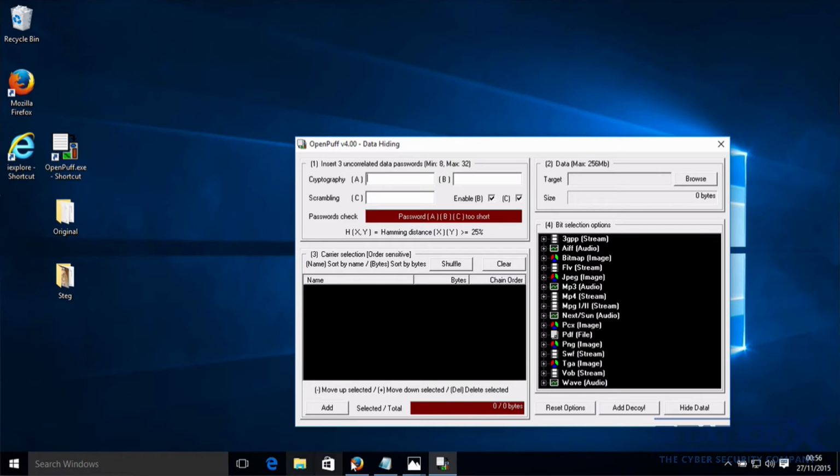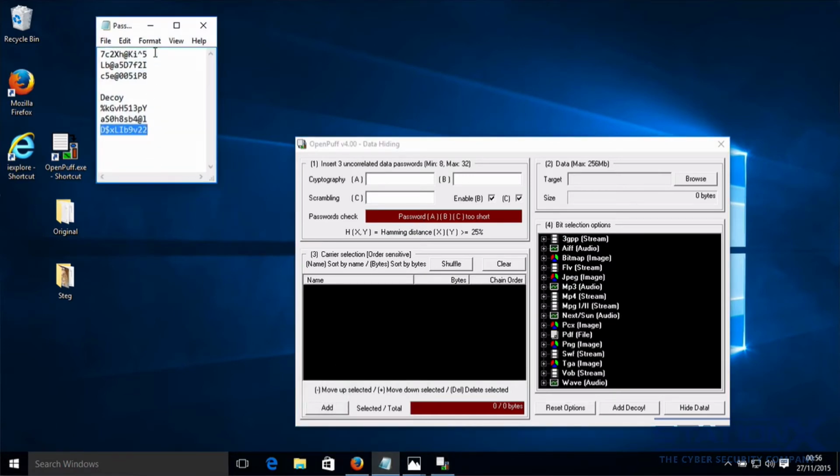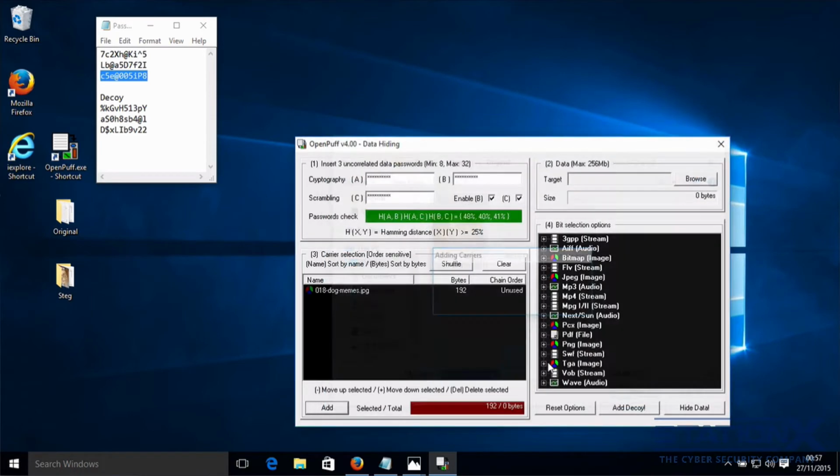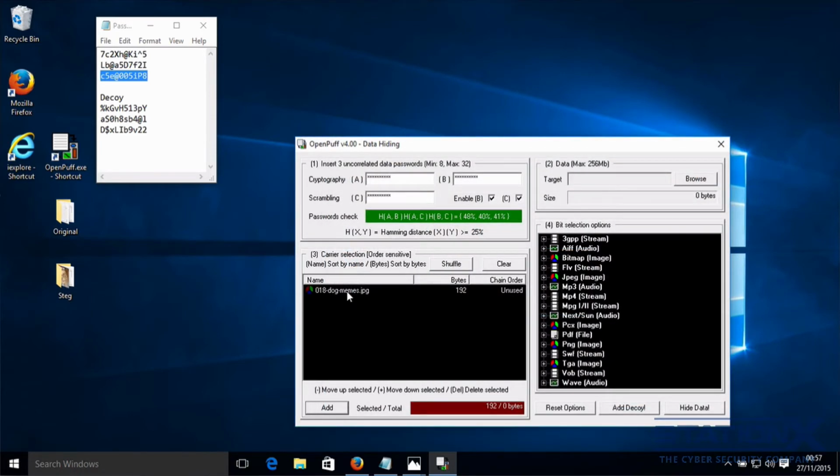Now I'm going to need 3 passwords. So what I've done is I've generated some passwords here in advance because it does need, and it forces complex passwords. So I'm copy and paste these in here. And then I need to add a carrier. So I'm going to click on here and I'm going to choose the dog picture as my carrier. So there it's added it as a JPEG, 192 bytes.